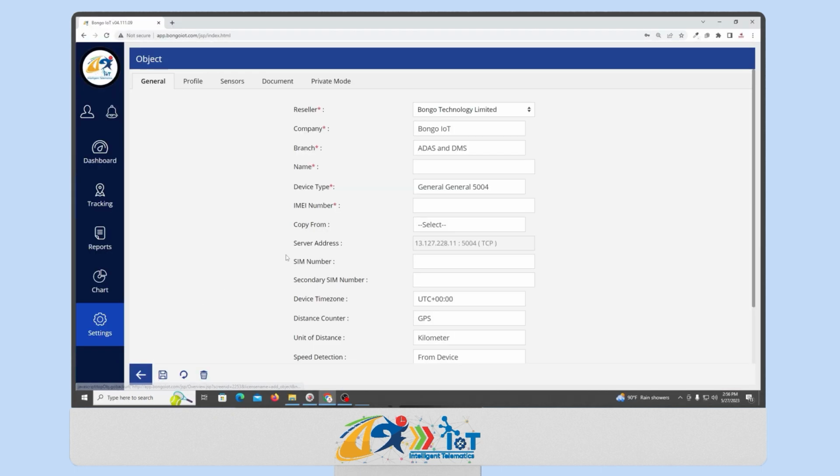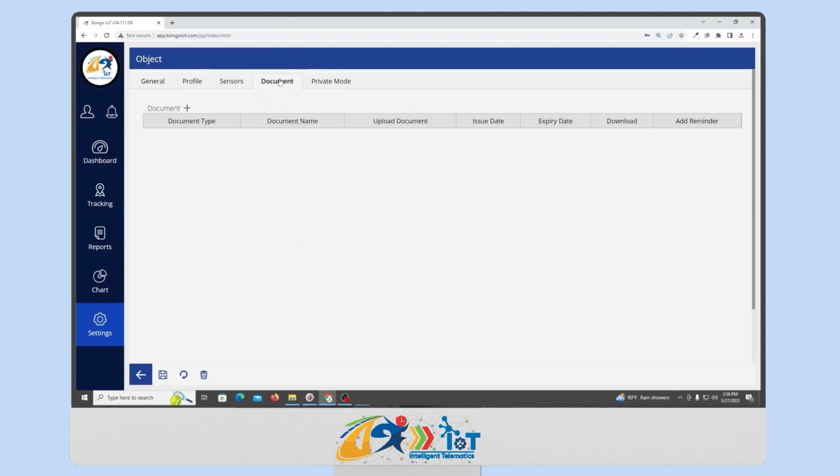In this pop-up window, you can see the document option. If you click on the document option, there are multiple options like document type, document name, upload document, issue date, expiry date, download, and add reminder. The user can add the personal vehicle's document by following the same as the first option.